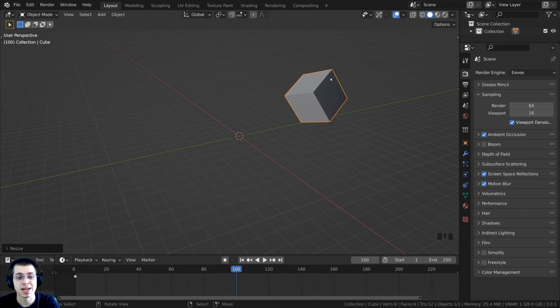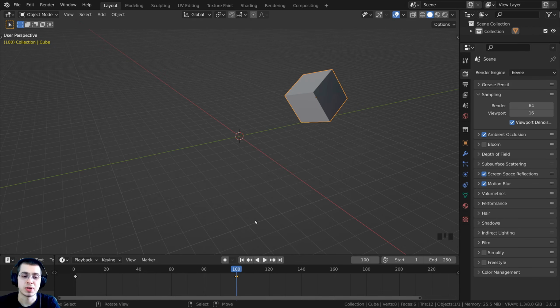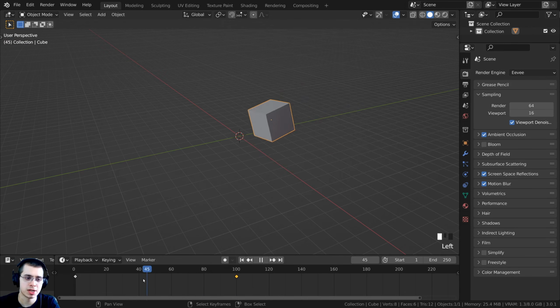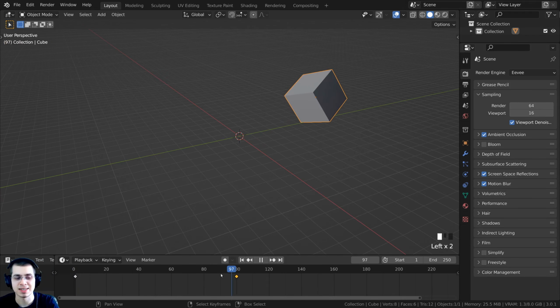So again, I'm going to press I, and I'm going to click on location, rotation, and scale. So now that I've done that, if I scrub through the timeline, you can see it's going from the first keyframe to the second keyframe.